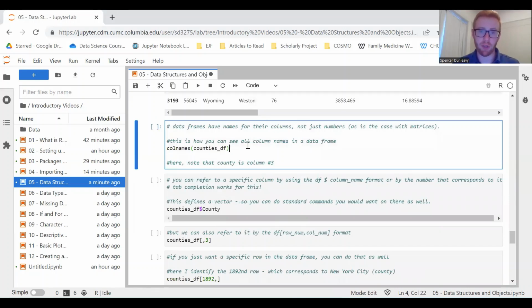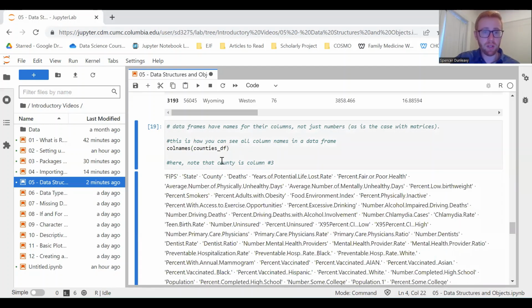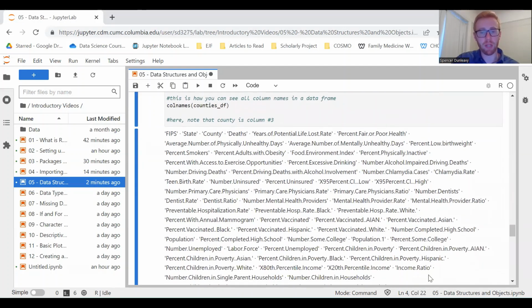Data frames have names for their columns, not just numbers. That separates them from matrices. This is how you can see all the column names in a data frame. You use colnames, parentheses, and then the name of the data frame object that you're referring to. When I run this command, you'll see that county is column number 3. Column number 4 is deaths, column number 5 is years of potential life lost rate, and so on. All of the columns will be defined when I use this.